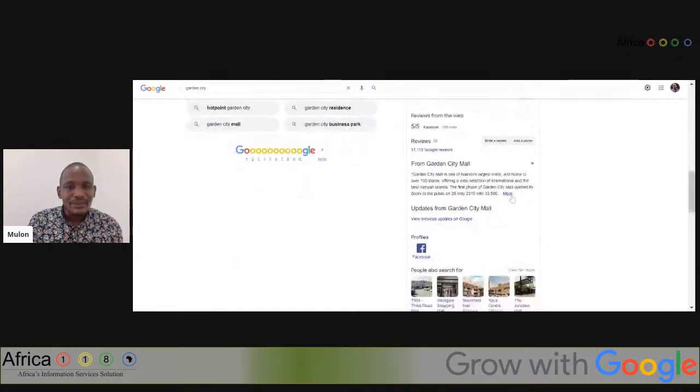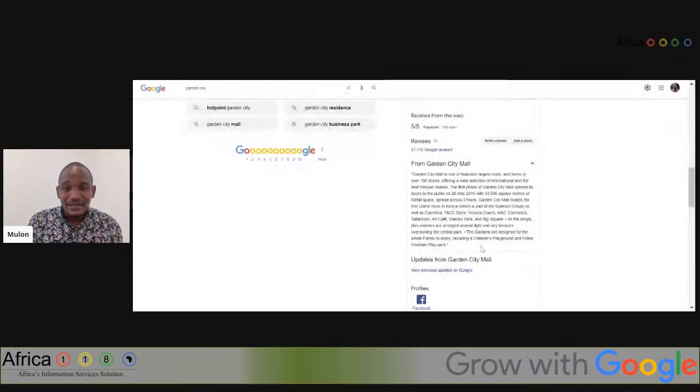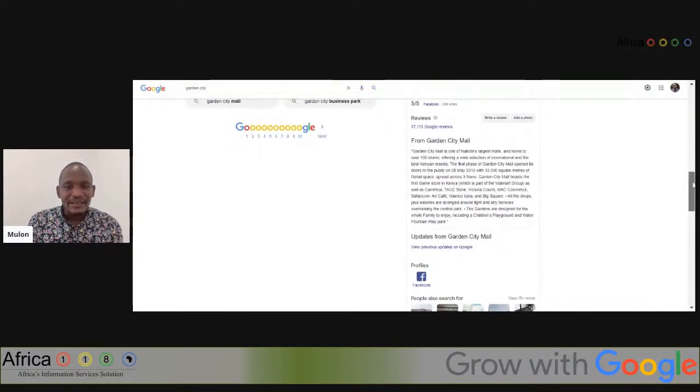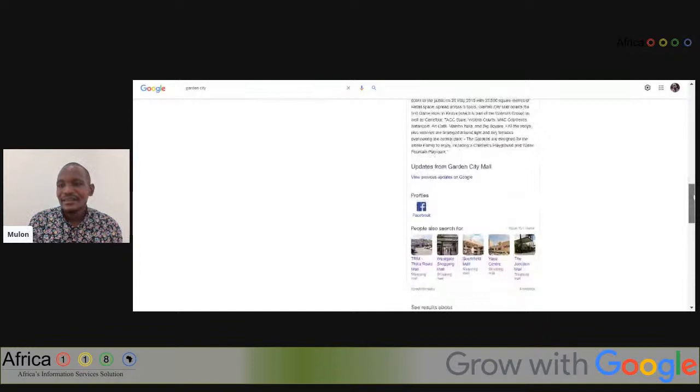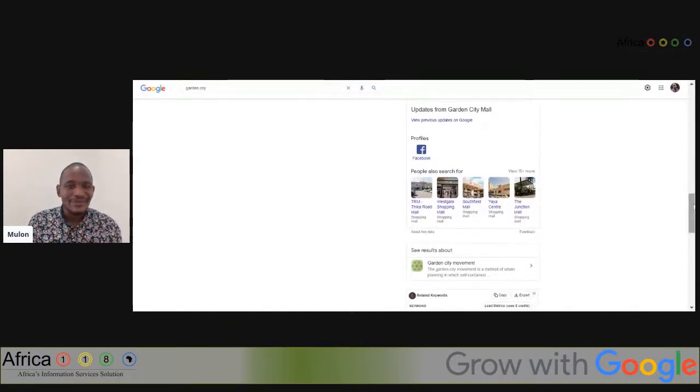And then this is the important part that some people also read, and you can easily understand everything about the mall. This is now very interesting because I'm talking to business people from various sectors. If you look down here, you shall see there are other malls. Maybe I was looking for Garden City here, but down here, you can see there is Thika Road Mall, there is Westgate Shopping Mall, there is Southfield Mall, there is the Yaya Center, and there is the Junction Mall. So as a business person, you need also to understand what your competitors are doing on the other side. And Google My Business will assist you.